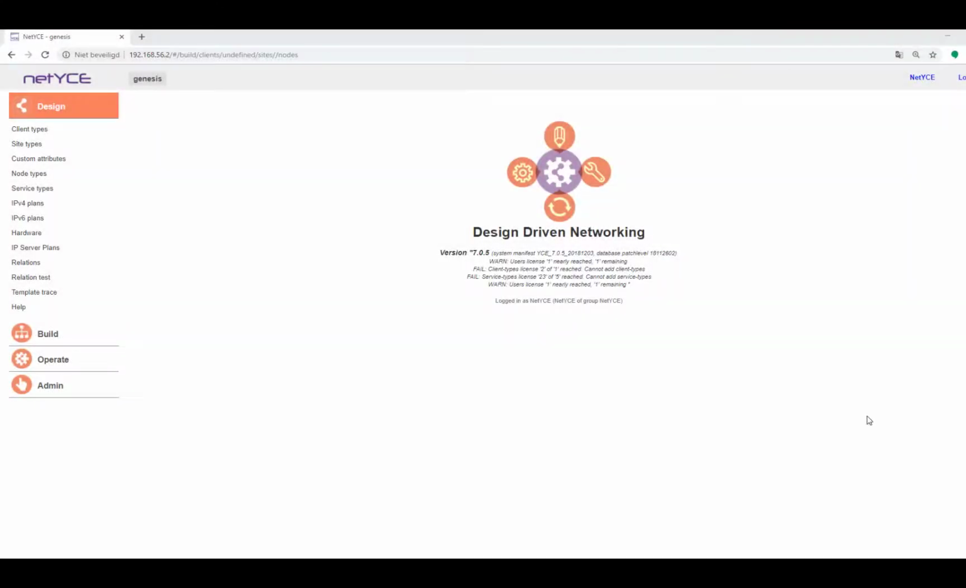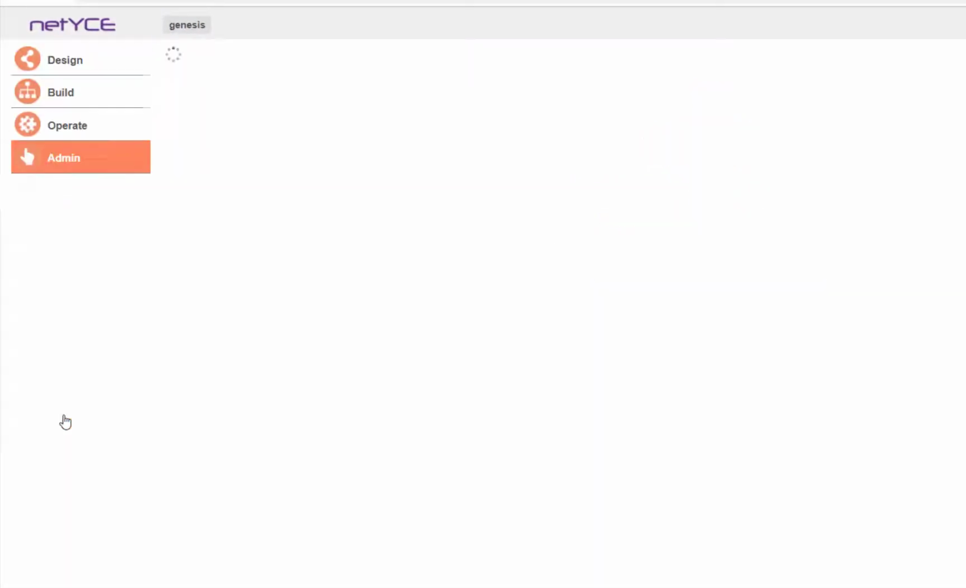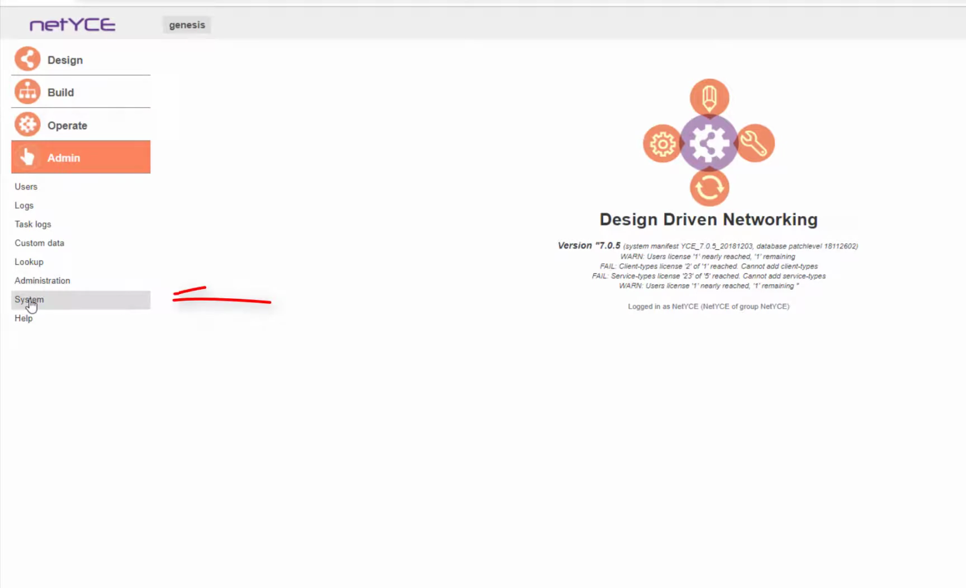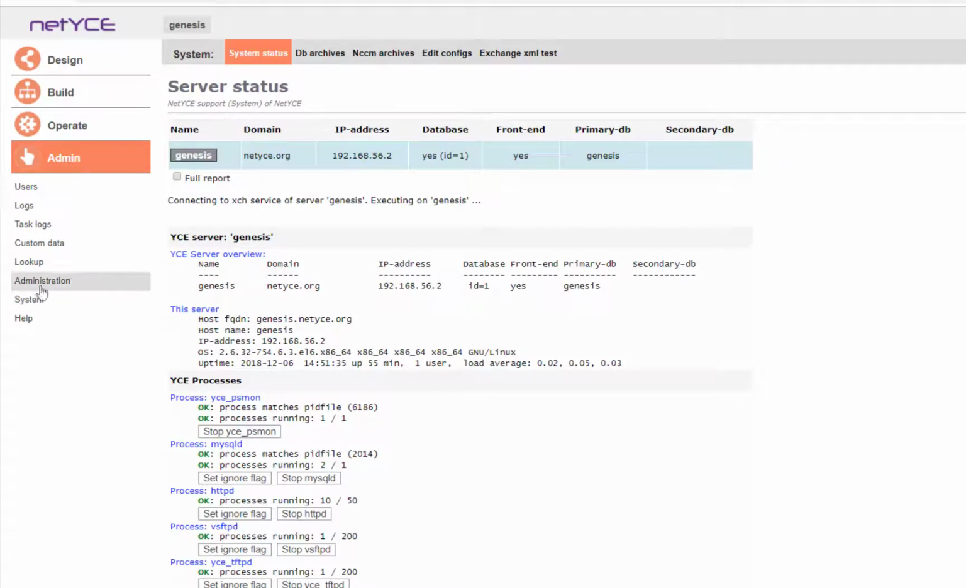After you have downloaded the patch file, updating NetYCE is really simple. You log in to the web GUI and go on the left to the admin section. Inside the admin section you click on system, and then you click on the checkbox that says full report followed by the name of your server. You can click on it.